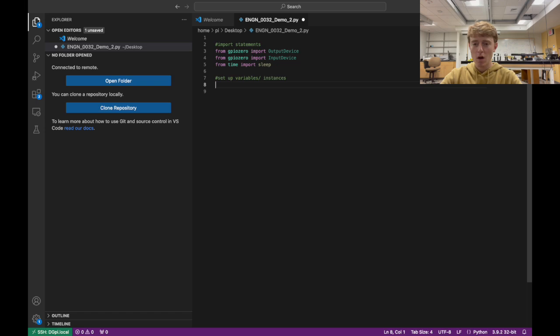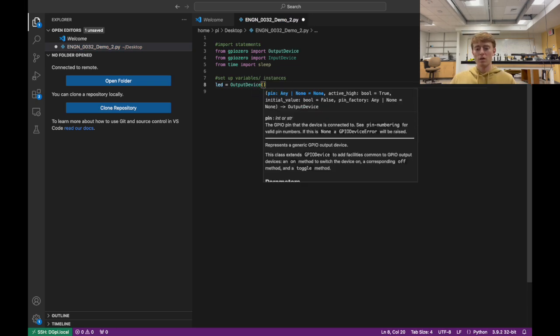Okay, so first things first, I need to create an instance of output device. So LED, that's going to be the name of my instance. I'm going to say LED output device, and then I need to provide whatever parameters output device needs. In this case, you can see it's telling me that I need a pin, which is very nice. That's one of the very nice things about VS Code: it will tell you things like this and actually help you code. So it's telling you that it needs a pin.